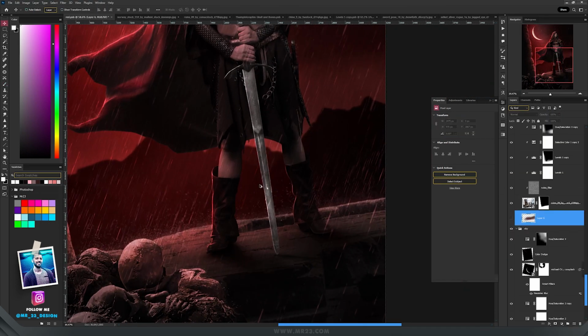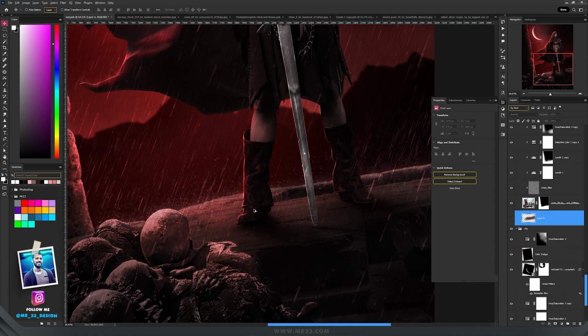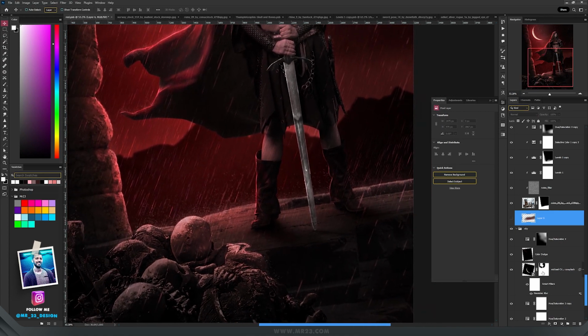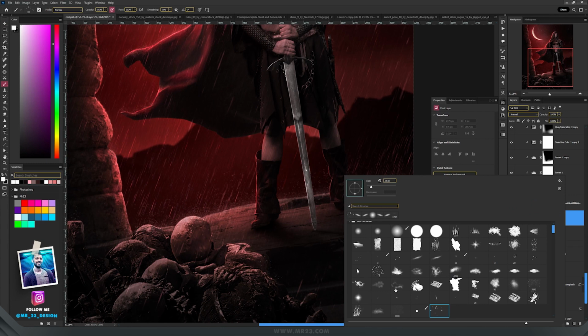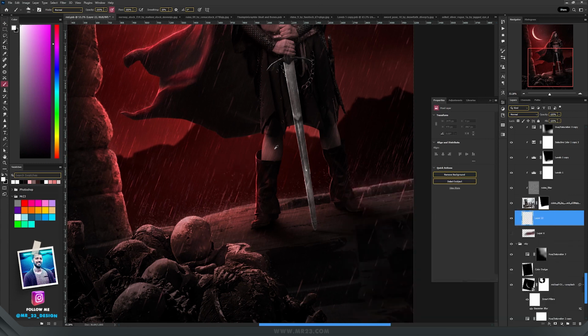And the thing that I forgot to tell you about was that behind the ruins I created some fog. So I created a new layer and took a foggy brush and sampled some colors from the background, and I started to paint behind the ruins.